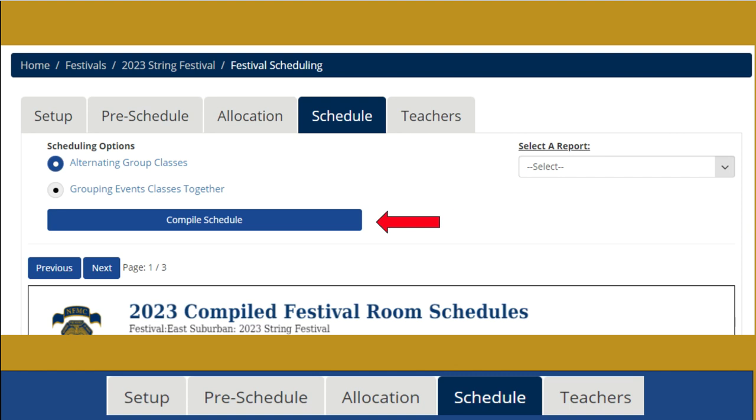When you are ready, click on Compile Schedule and your schedule will be created. If you have chosen to pre-schedule all your performances with specific times, then your times will be honored, providing you did not leave any gaps. The schedule which appears is in the standard or assigned time format.